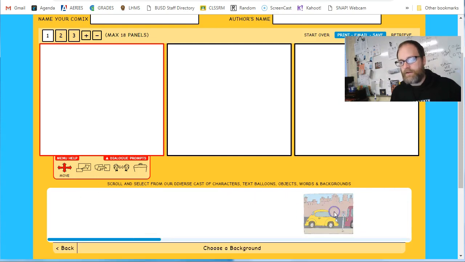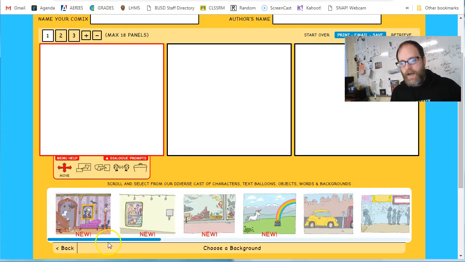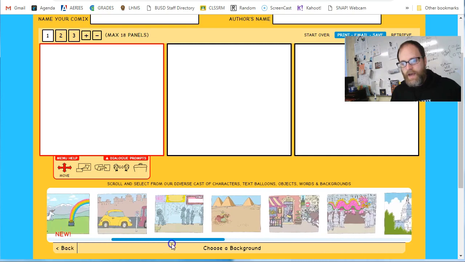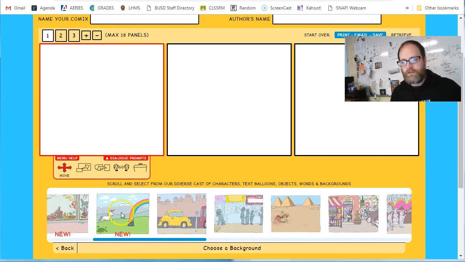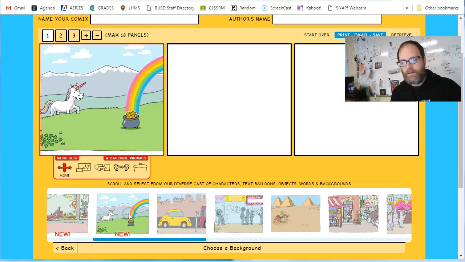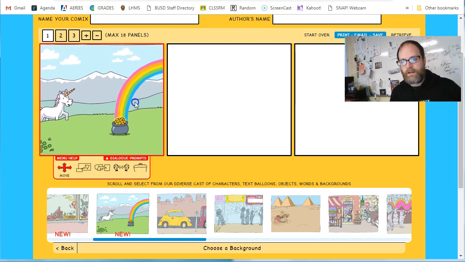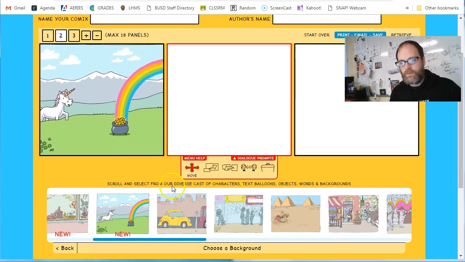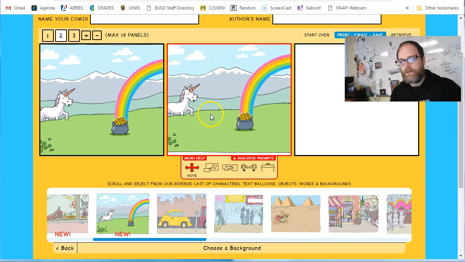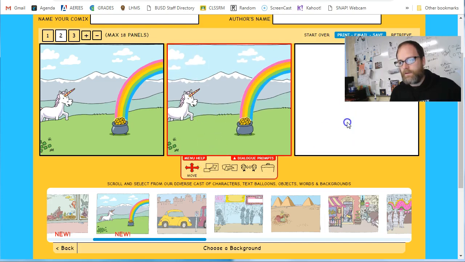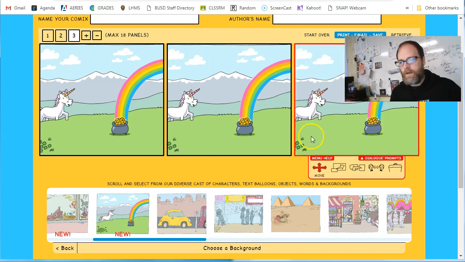So I'm going to click on New Backgrounds here, and it shows all these backgrounds. I'm going to choose a background, unicorns, rainbows. Yes, okay, sounds good. So I think I click here, and then oh yeah, there we go. I click on it, put it there, and then I can move it. I can resize it. I'm going to click on the next one, click on the background, it sticks it in. So there's my background.